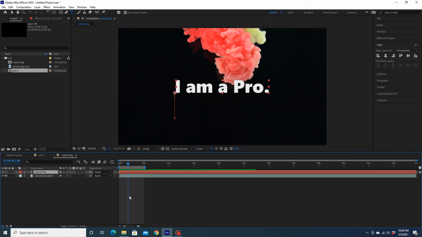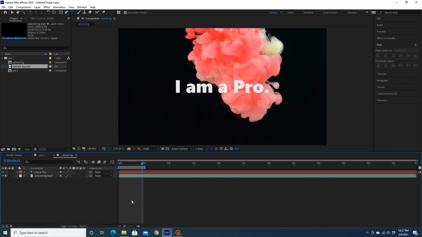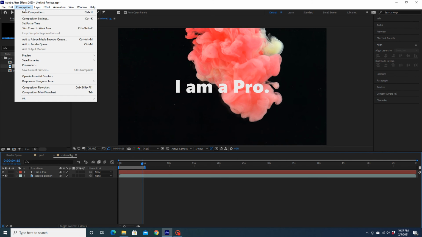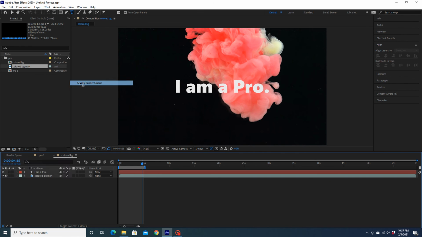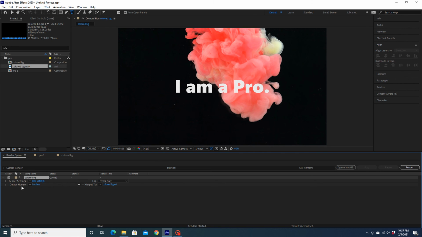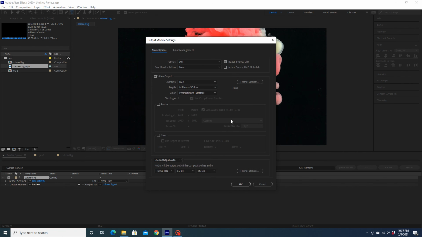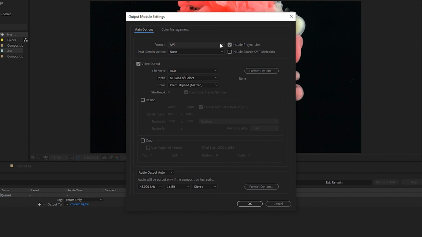Now that our animation is done, it is time to render. There are a few ways to go about it. One is going to the composition menu and clicking on add to render queue. You can also go to the file menu, export, add to render queue. Click here. You will get a panel like this.